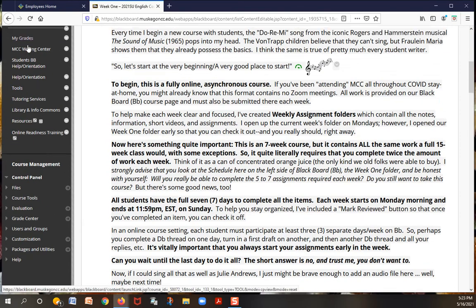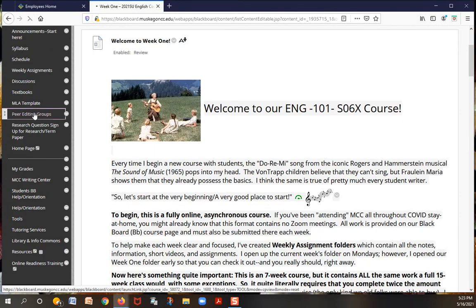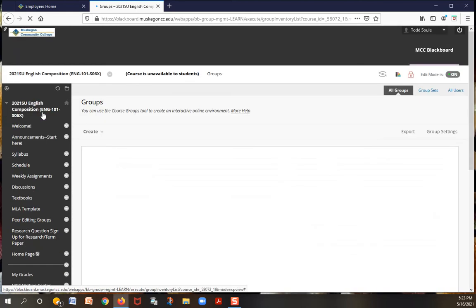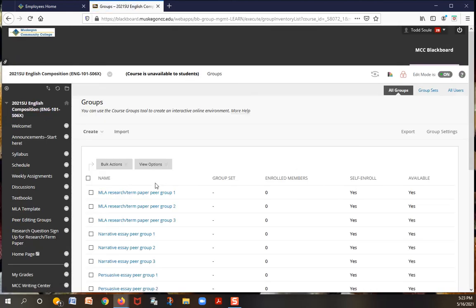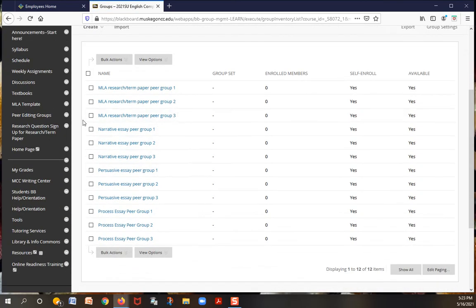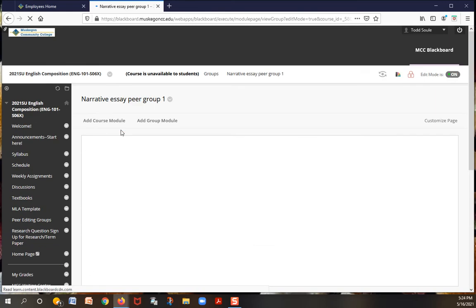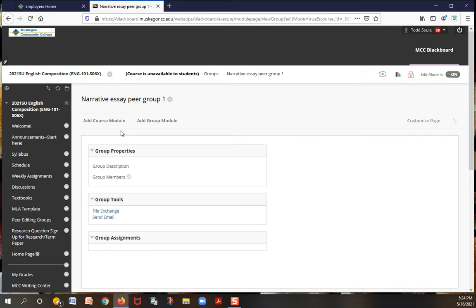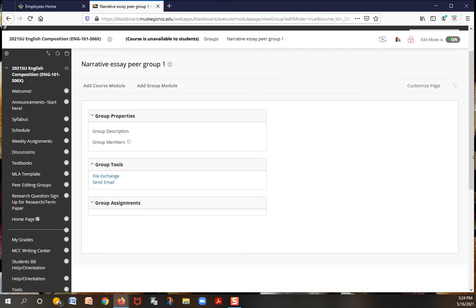And as you go in, you want to make sure you select the right groups. You see they're in alphabetical order, but this is a narrative essay. So to join a peer group, you'll go in, click on that, and you can join the group. Now, the screen looks a little bit different than yours.